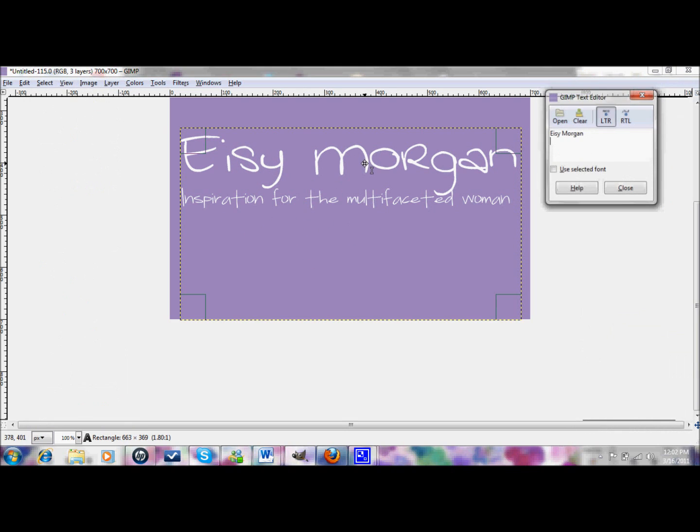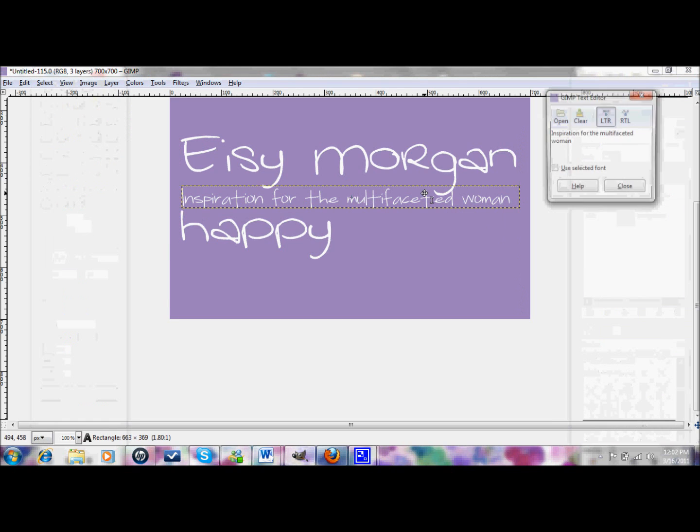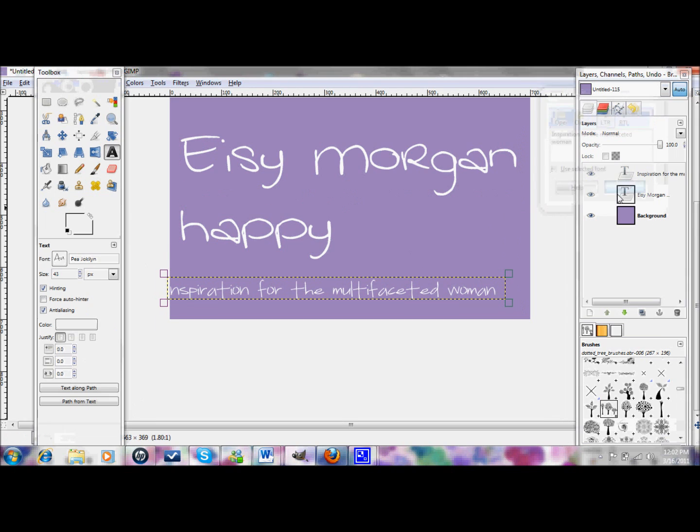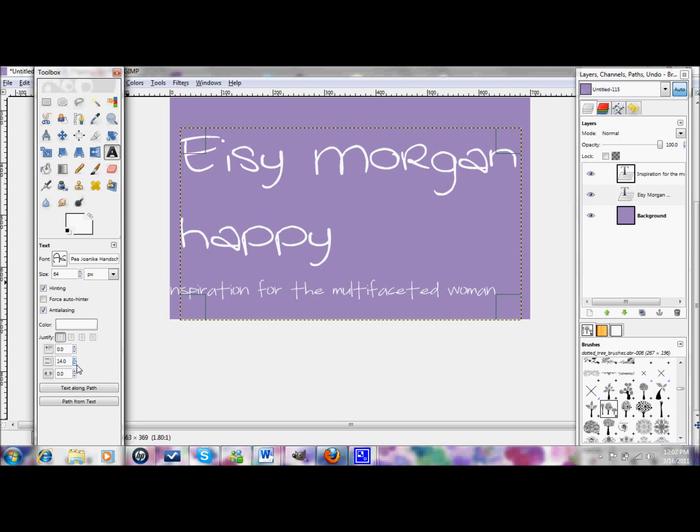Let's go back to Esai Morgan and let's just put in like this. Now, I have that below. I can move it down here so I can show you. Now I have these two. If I wanted them further apart, I can just go like this, or if I want them overlapping, I can put them that close. It's whatever distance you want.